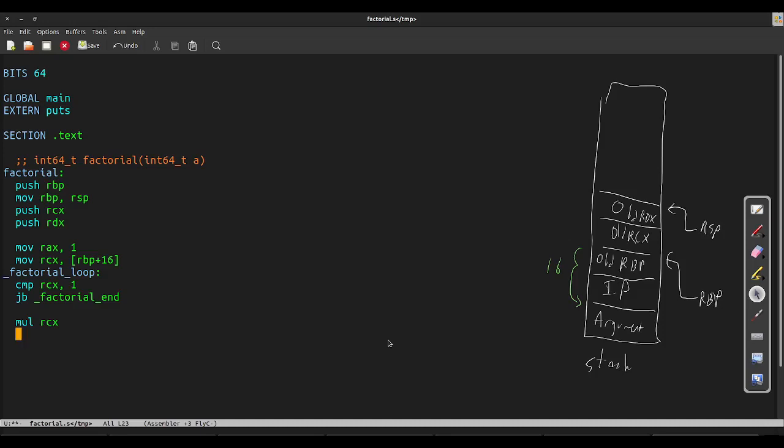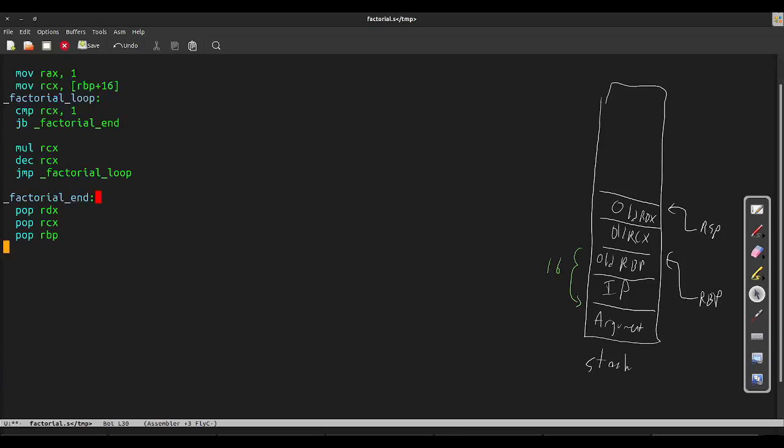Once we've done our multiplication, we decrement RCX and then unconditionally jump back to the top of the loop. At the end of the loop, we pop our preserved registers, then we pop RBP, and then we return.